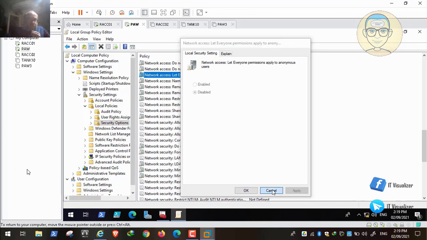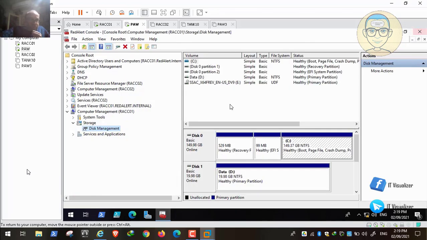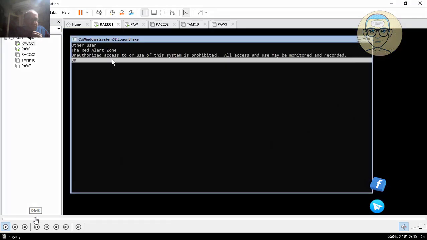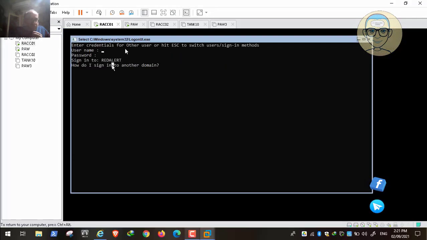So now it is disabled, so we don't need to worry about it. So we need to go and check the permissions on the C partition. Here I can't access the C partition on the domain controller remotely, so we will do this from the server itself. So we need to go there. We will access the domain controller with my domain admin account, and then we will run a certain command to get the permissions on the C partition.